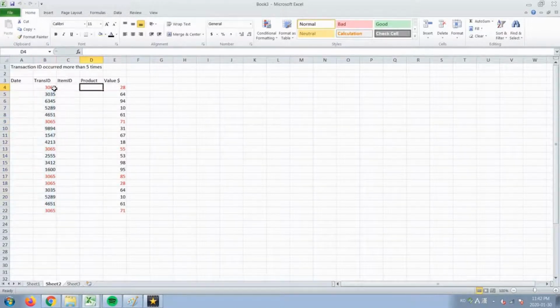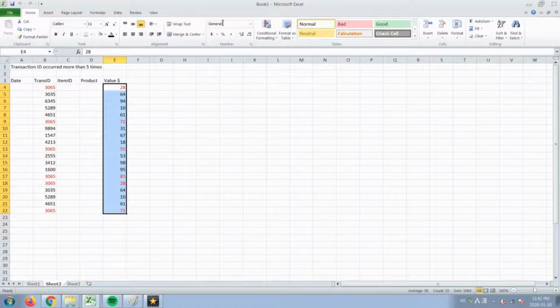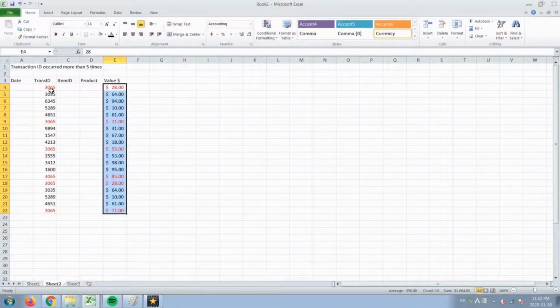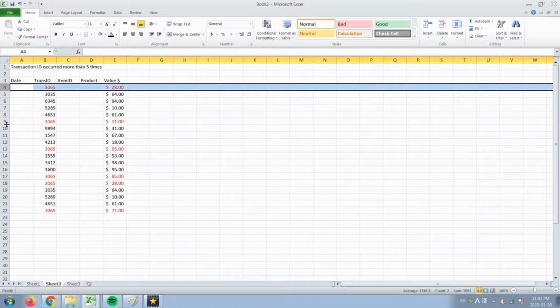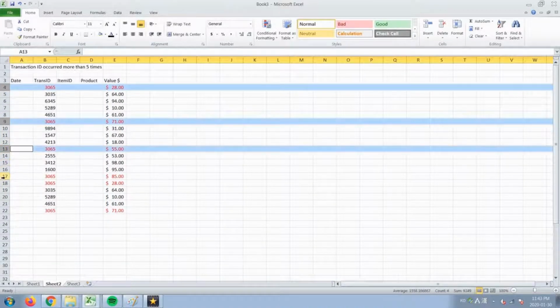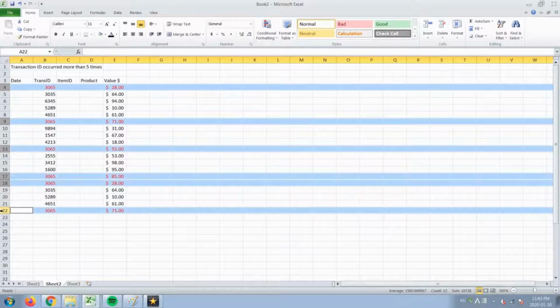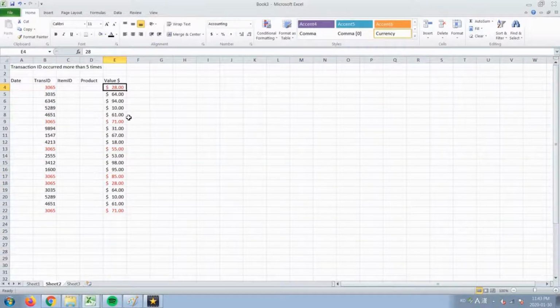I have created a sample data here, some transaction IDs and values associated. These are just dollar values. I randomly created these numbers. What's highlighted in red here is the transaction that occurred more than 5 times. This actually, transaction 3065 occurred 6 times. So I highlighted this, and the sum of those values is 338, but we basically want it to do lots of set of data, a big set of data automatically.